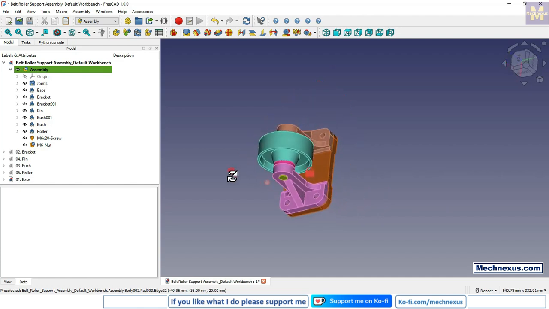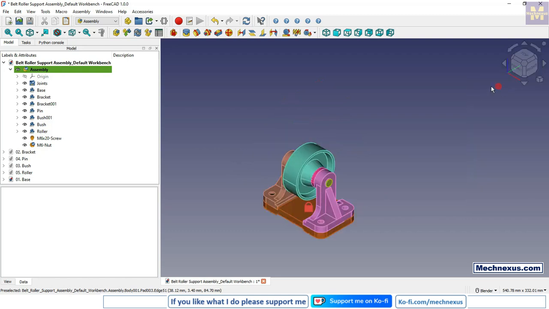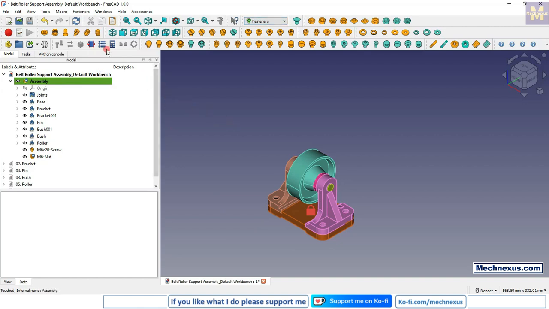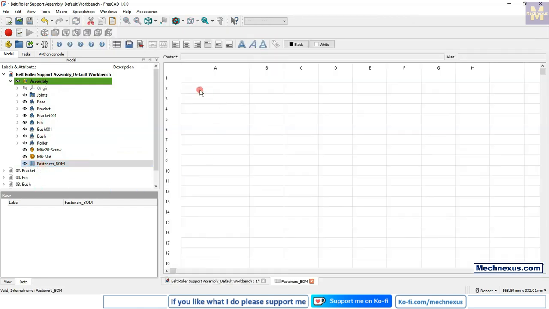So now let's create a BOM. How we can create a fasteners BOM. Switch to the fasteners workbench, and here you will see the option of generate BOM. Once you click on generate BOM, let's drop it over the assembly. So now it is part of the assembly. Now double click on it, and you will see one Excel file here.